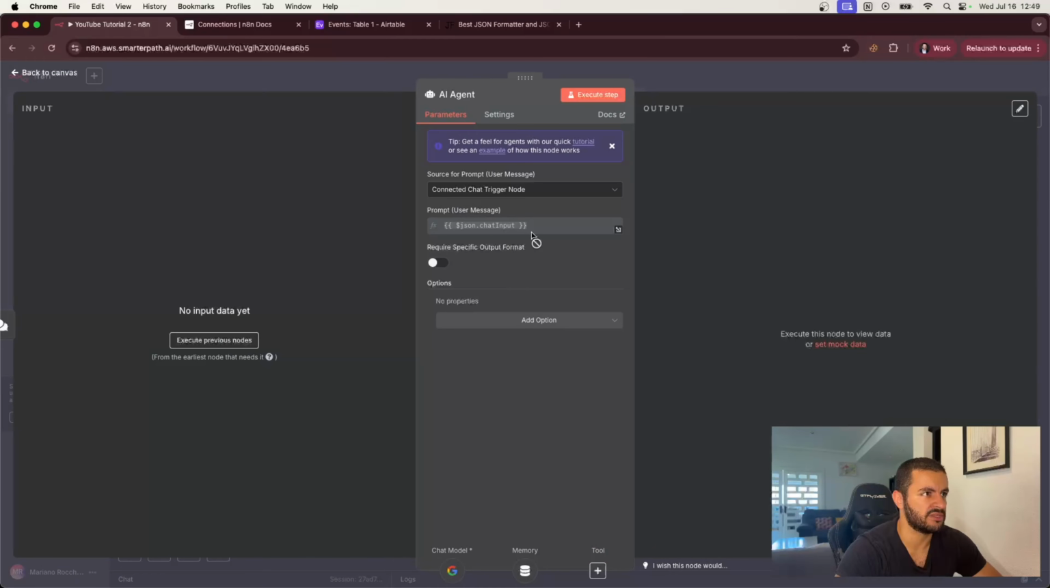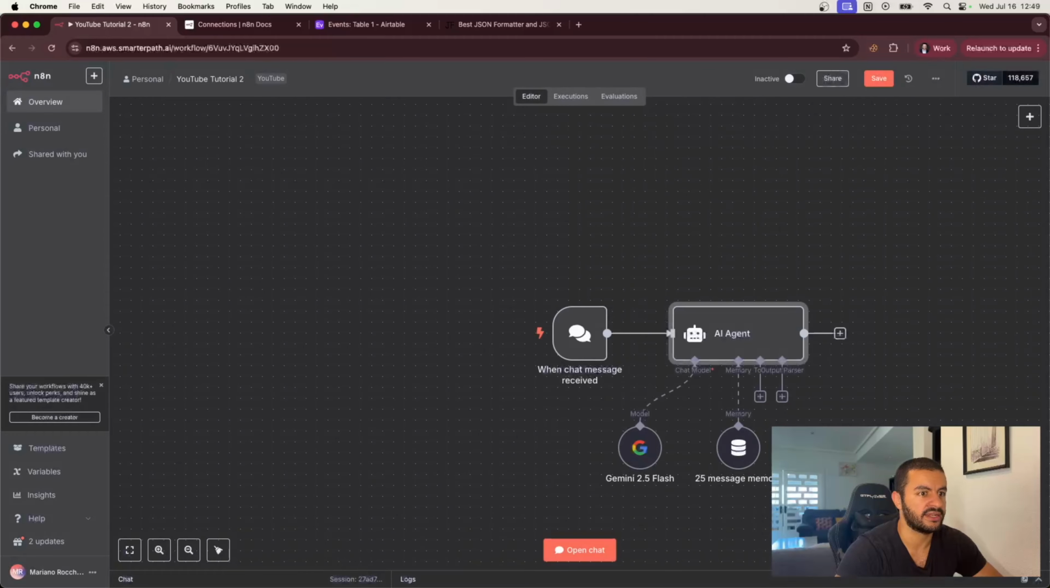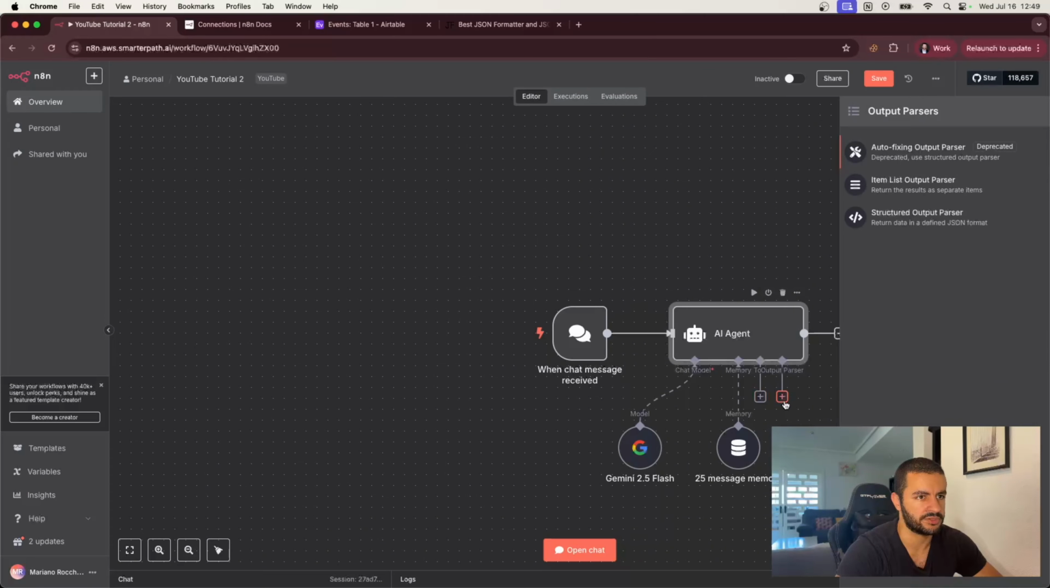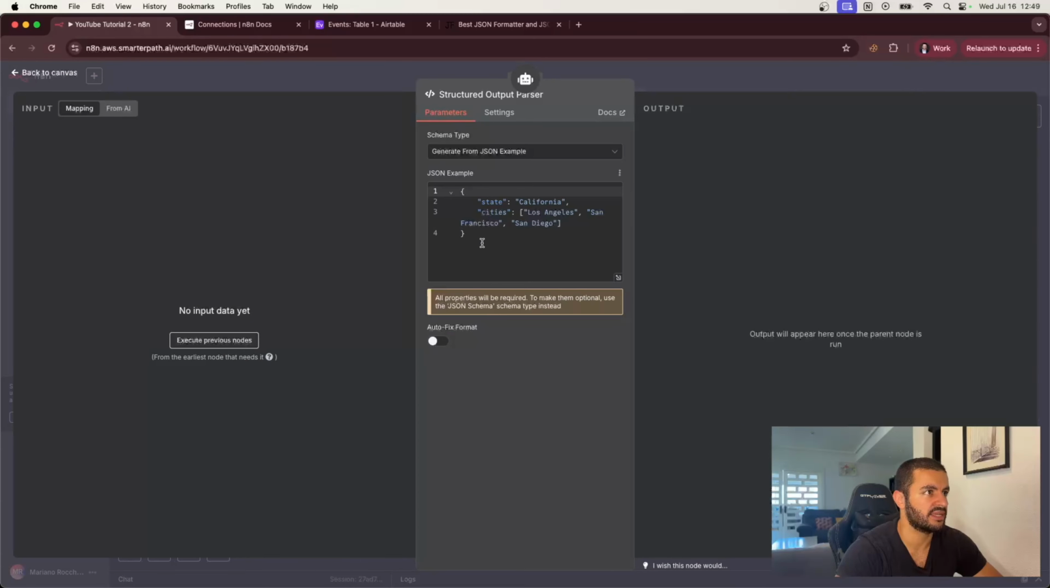The prompt is just going to be the chat, but we're going to structure the output that we want to have. So we have to use this toggle here. Now we get an additional option here, which is the output parser. We're going to go with the structured output parser. And here we need to change this to the output that we actually want.